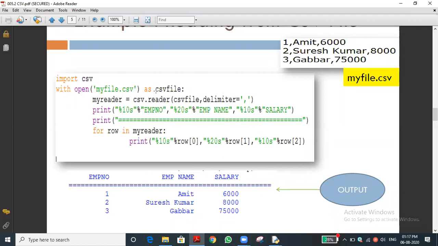Mode equal to r. I already said if we don't mention the mode, the file will open in the default mode. What is the default mode? Read mode. We have seen this from the text file onwards. If they didn't mention the mode, it is taken as the default mode. But we should mention it: mode equal to r.